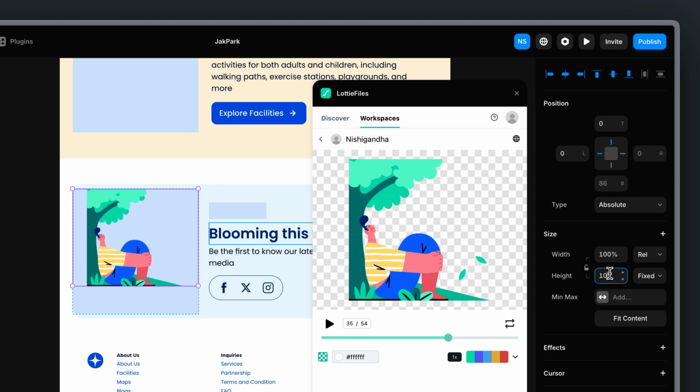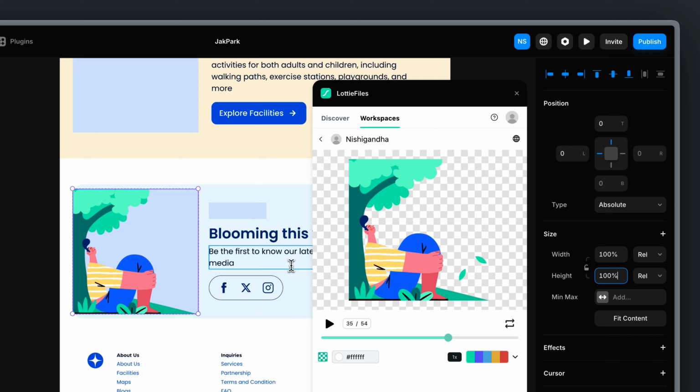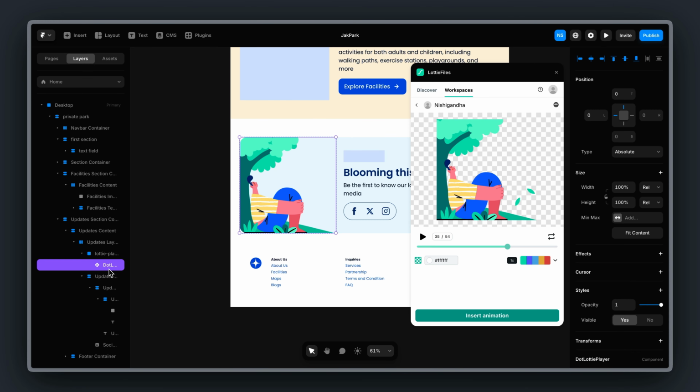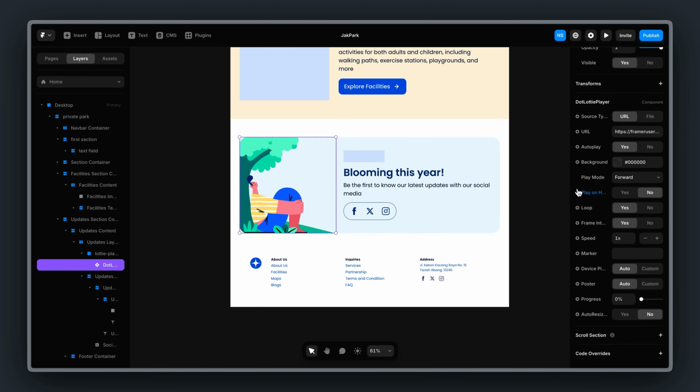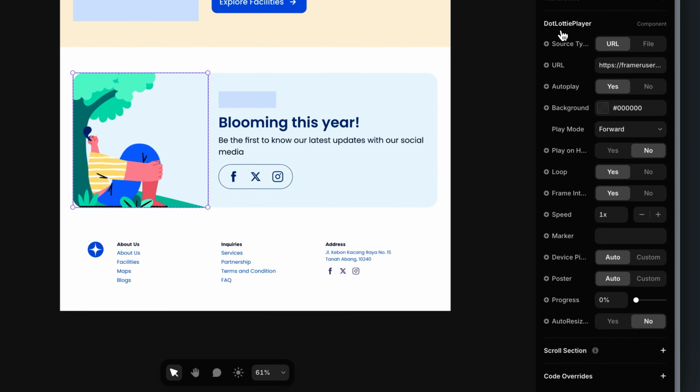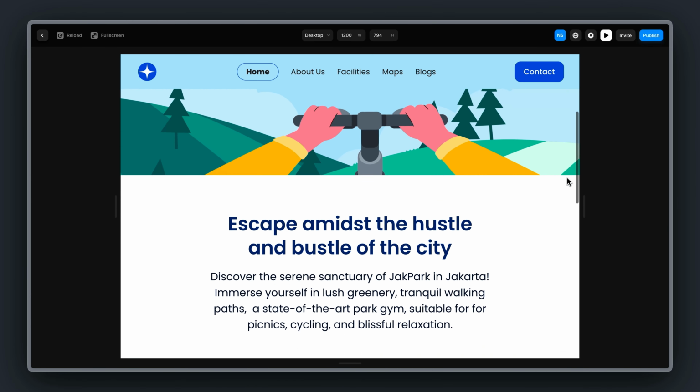Now let's explore some of the options available for the .lottie player that'll give us more control over our animation. With your animation selected, you'll find all the related settings in the right side panel. Toggle the loop button to yes so your animation plays continuously. You can also adjust the background color, play mode, and speed settings as needed. Let's proceed to fill the rest of the site with your Lottie animations.